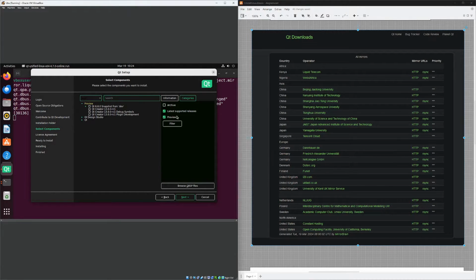And here I want you to uncheck all the other boxes and only leave the one saying latest supported releases on. So I am going to make sure this is on and click on filter. This is going to filter out the things I am interested in. And this is going to report the latest Qt version at the time where you are watching this video.